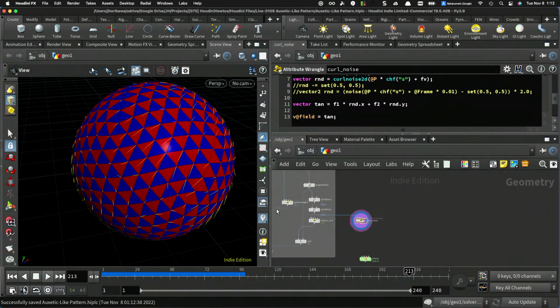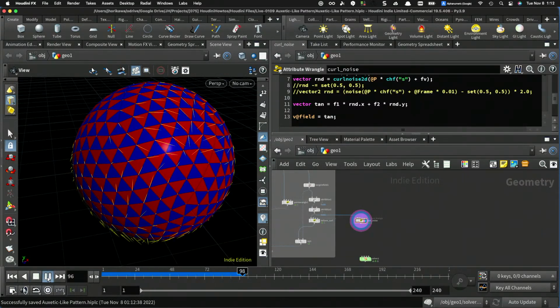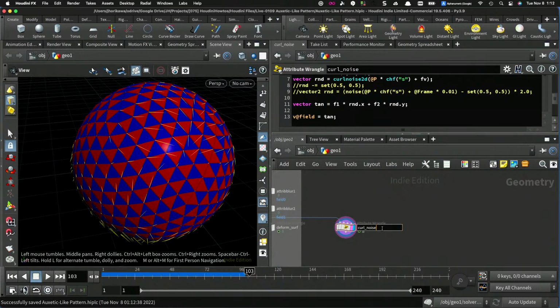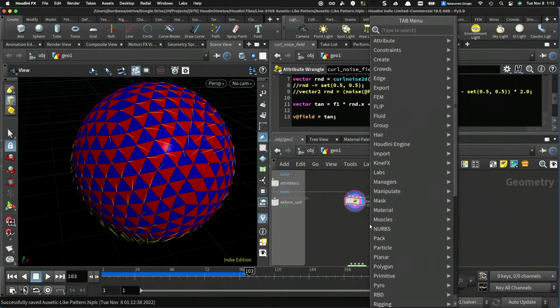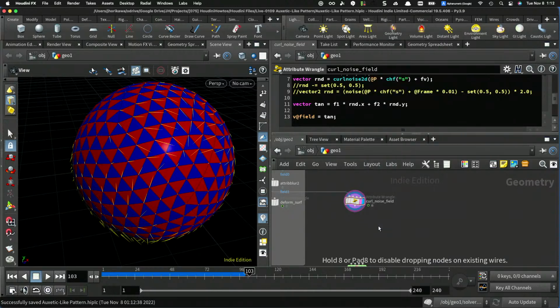Right, so now that I have a field, let's try to move some points along with this field. I'm just gonna create a bunch of random points on top.